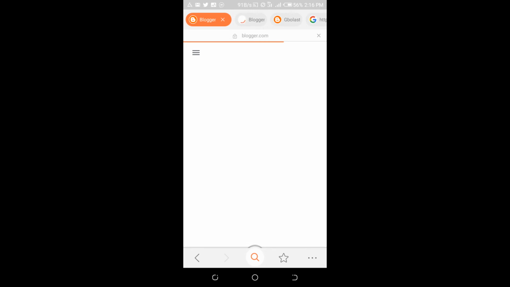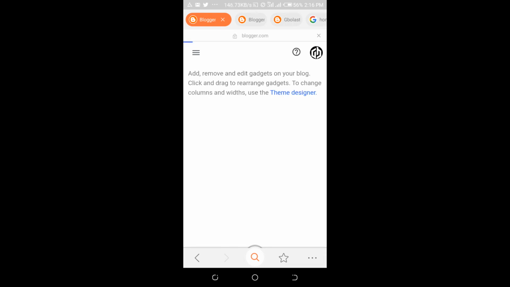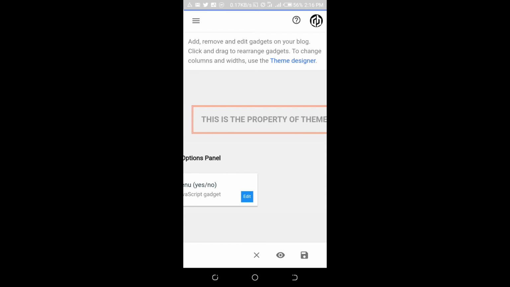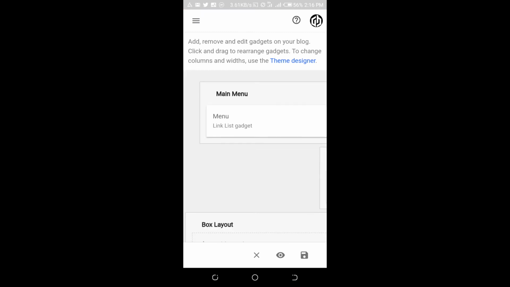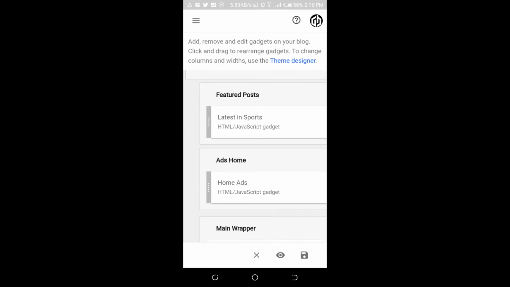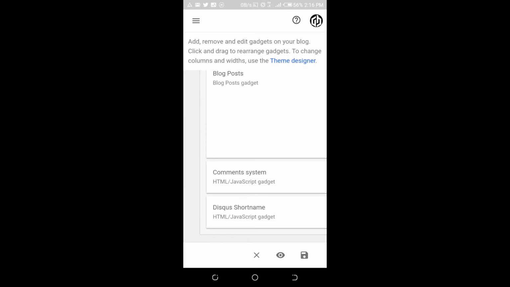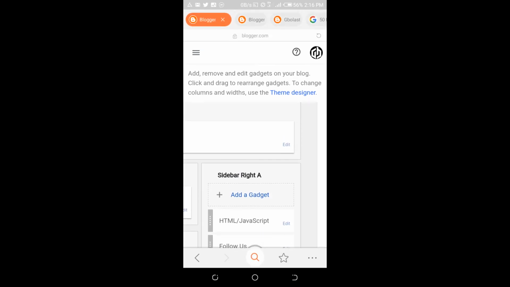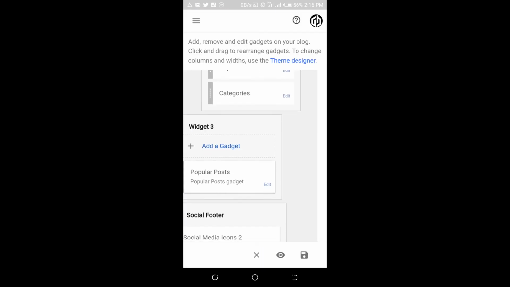I think what we need to do now is, should we add a post now, or let's see if there's something we can still design here. Menu, box layout, carousel, feature post, main wrapper. There's nothing much to design here. I love this template. It's very straightforward.